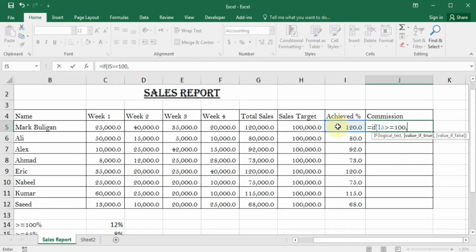Then the total sales, which is in G5, multiplied by decimal 1.12. Normally the formula will be multiplied by 12 divided by 100, but we can just divide the 12 by 100, so that will be 1.12 multiplied with our total sales. That will give us the same result, and it's a shortcut formula, a better smart formula, you can say. This is our first condition we have provided.